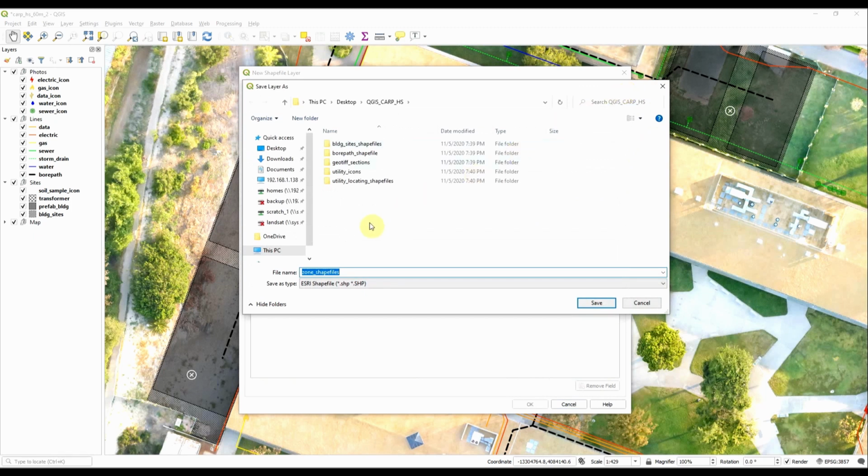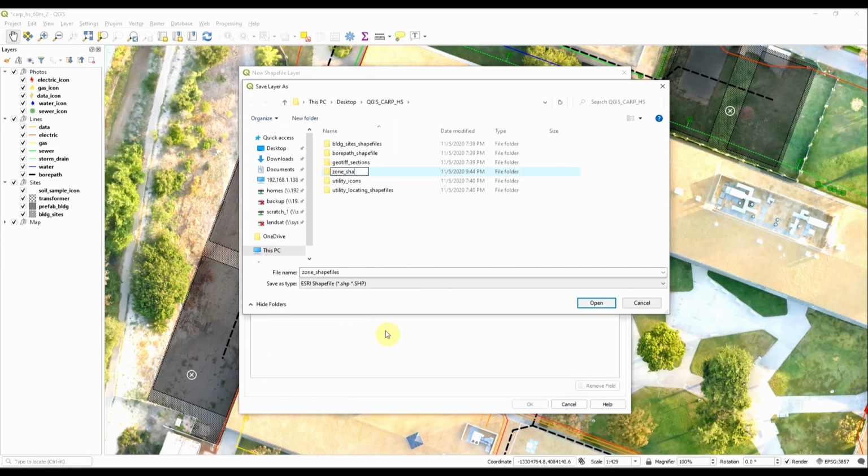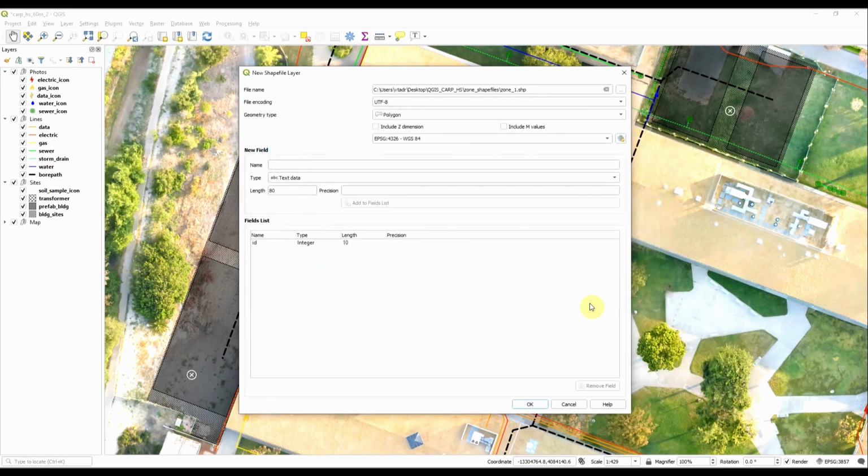Let's make a new folder that we'll save our file inside of to keep things organized. Right-click, hover over New, and select Folder. Give the folder a name and then click on the new folder. Give the new polygon layer file a name and click Save. Now press OK.